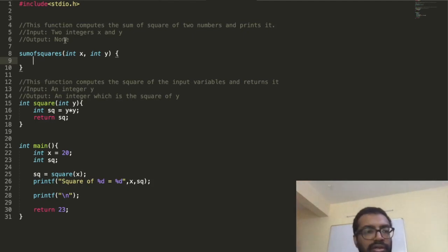And I want to return the sum of squares, right? So I am going to write return x into x plus y into y. This is a shorthand method to write. Here I used a variable. I stored y into y in a variable, and I returned the value in that variable. But here I am not going to store variables. I just computed it on the go and I returned it. This is a shorthand method to write.